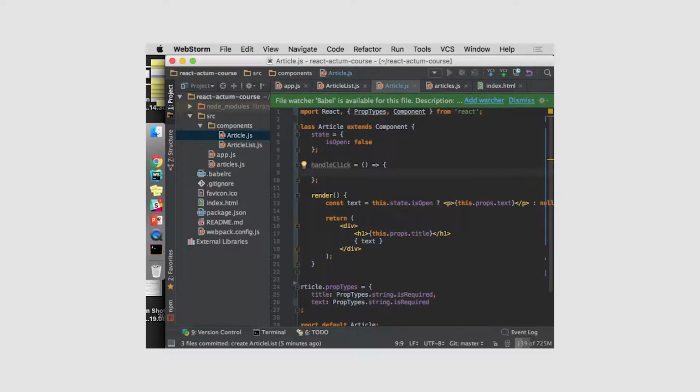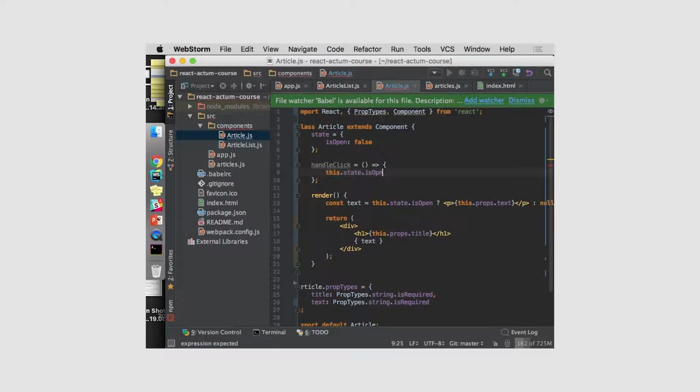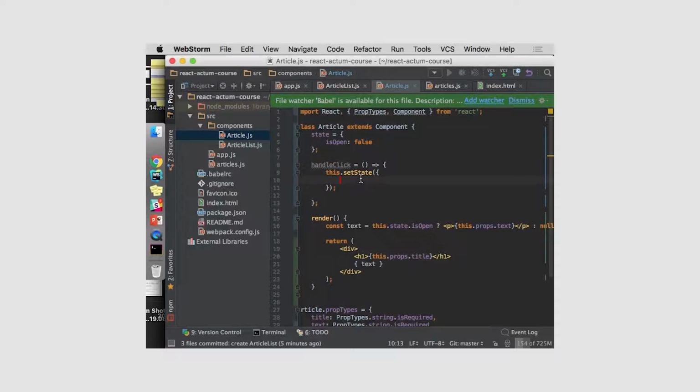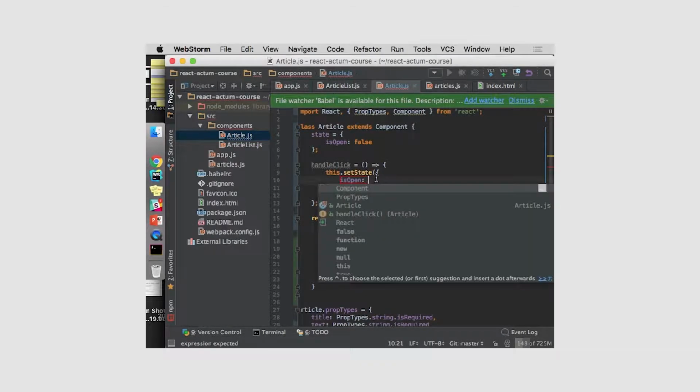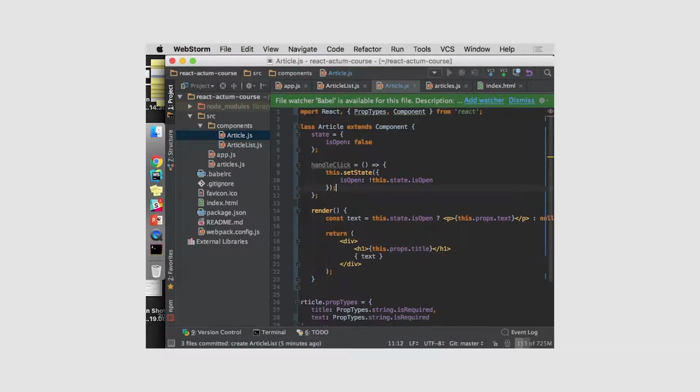If you know JavaScript, it's obvious that you will change state like this. But no. In React, there is a special method which is called this.setState. The argument is an object, with the state property you would like to change: isOpen. We need to invert our value. It will be this.state.isOpen. Good.